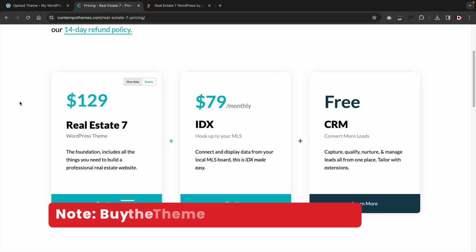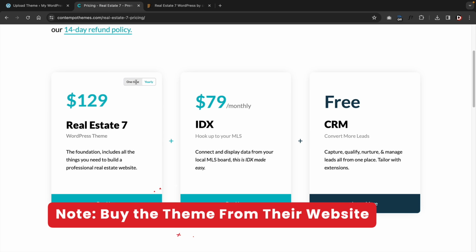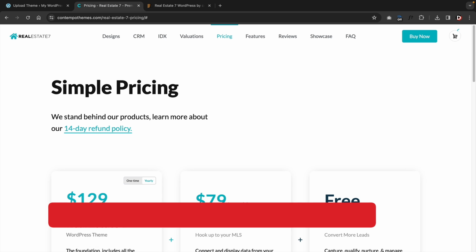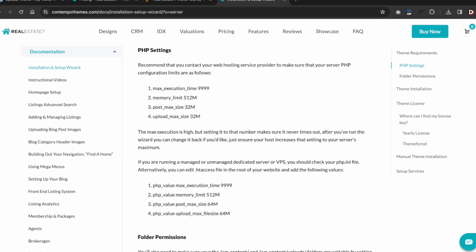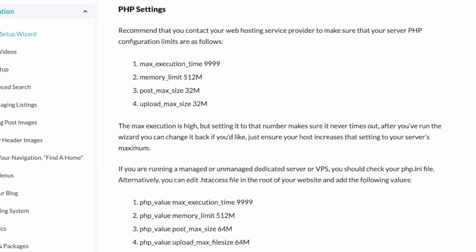Essentially, it has less features. If you want the real Estate 7 theme, you'll need to purchase it from their website. It does cost more, but it has all the features. Now, before I go into their custom services and the WordPress theme, the theme does have some specific server requirements. I would definitely recommend going with cloud hosting to meet this criteria. So let's take a look at the theme.